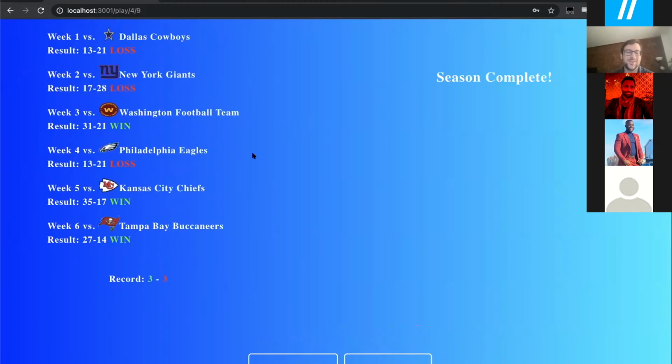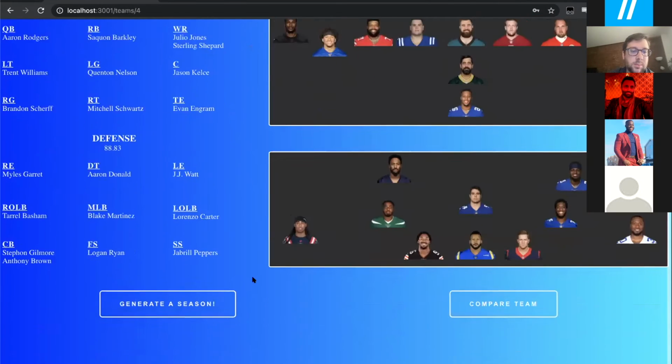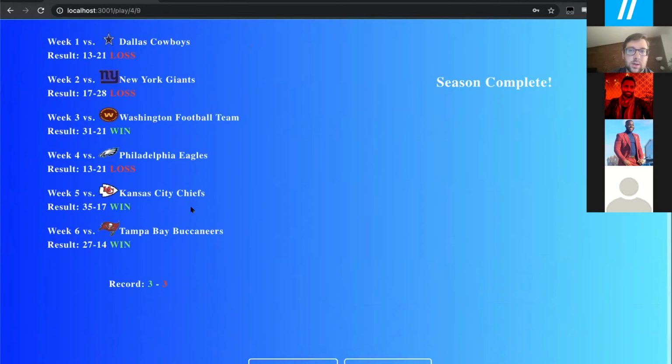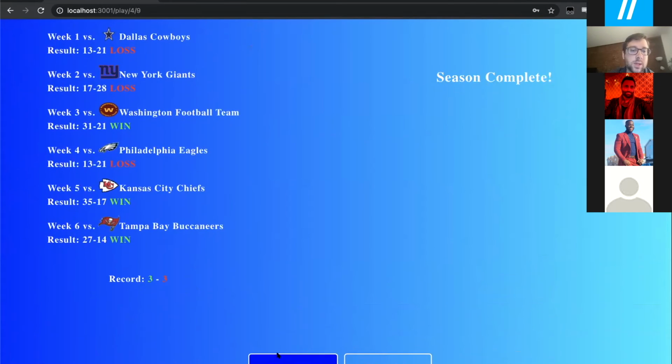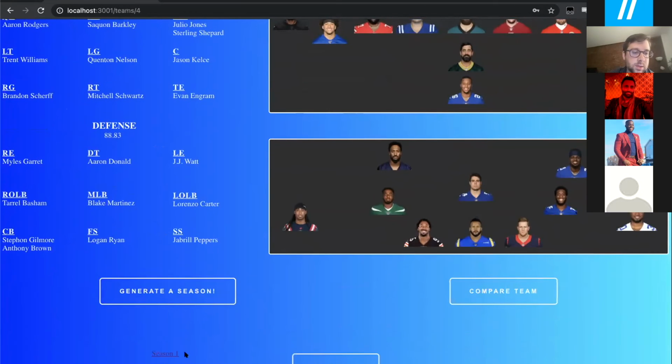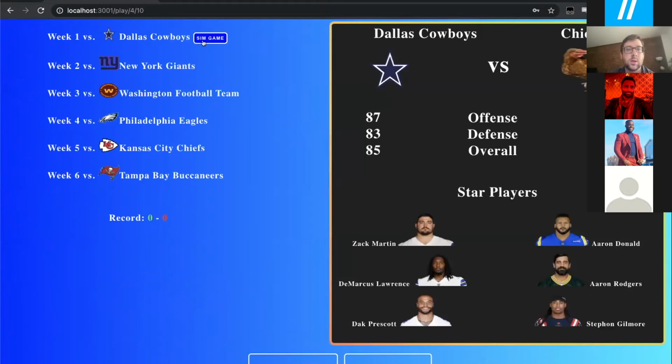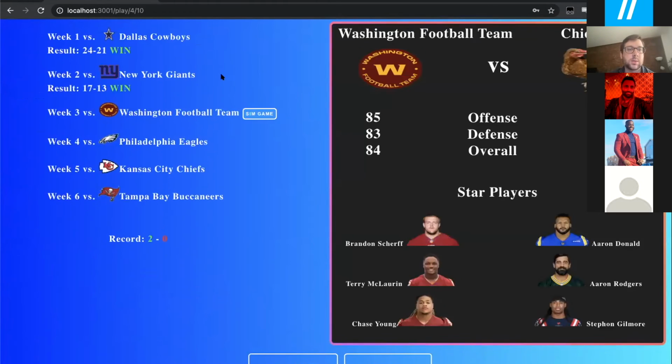Considering how good our team is, not the best result, but it's just a probability-based simulation. It's not guaranteed that you're going to beat a team just because they're better than you, just like in real life. If you go back to the team page, you can go back to the season and see all that info is persisting. And if we want to make a new season and see how we fare this season, hopefully we can beat the boys. Nice.